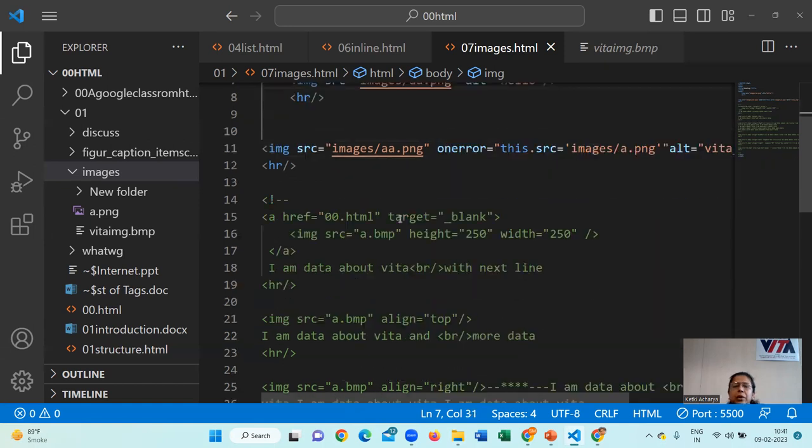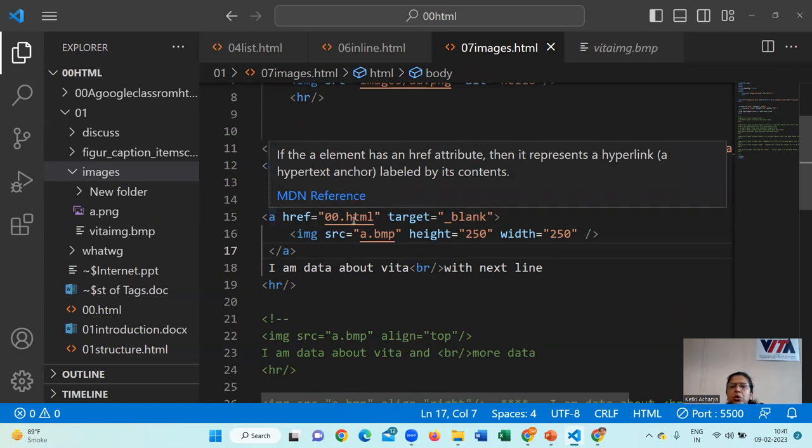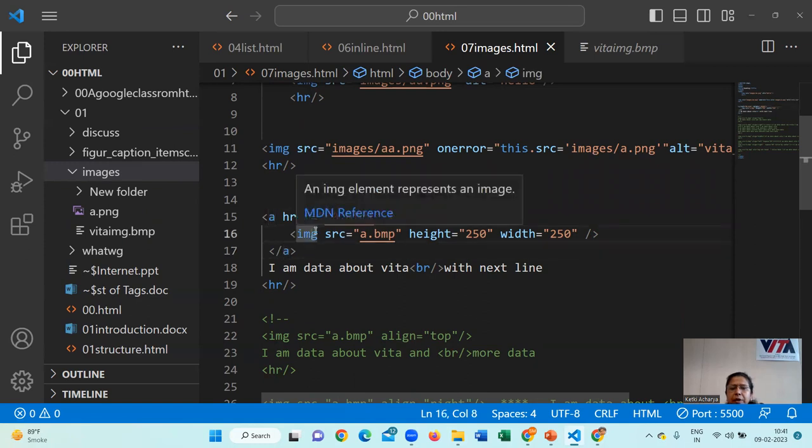Got it? Okay, let me take you further. How to make an image clickable? What do you mean by clickable? It means sometimes when you click, you go to some other page. Right? So here, I've used something known as the anchor tag, that is a hyperlink, href equal to 00.html. If you see, this is the pair tag and this is the empty tag. And I've nested the tag: within the anchor tag, I've given an image tag.